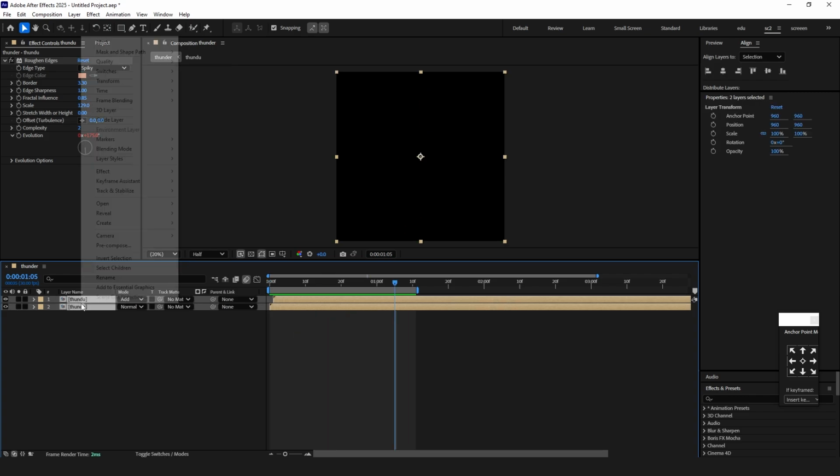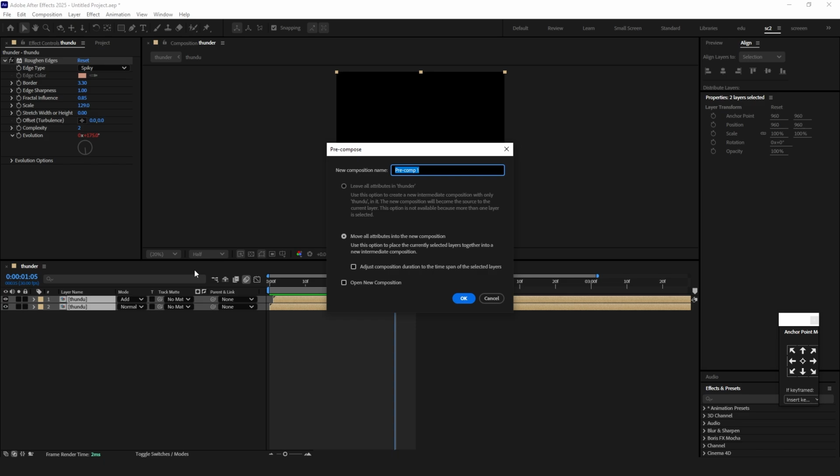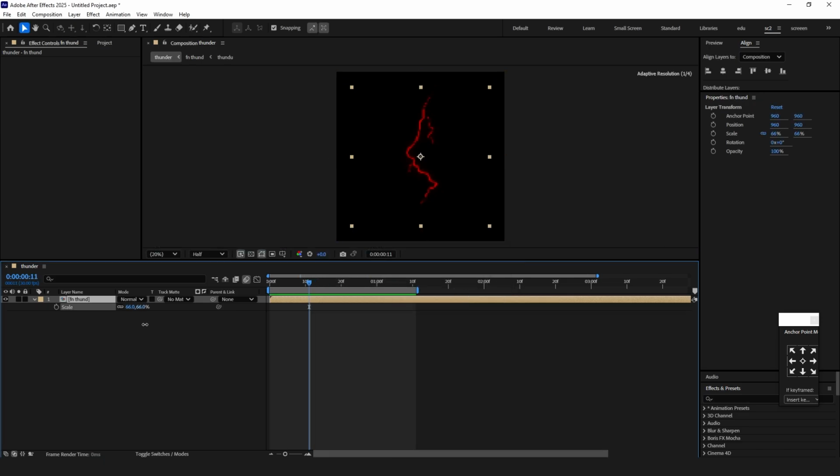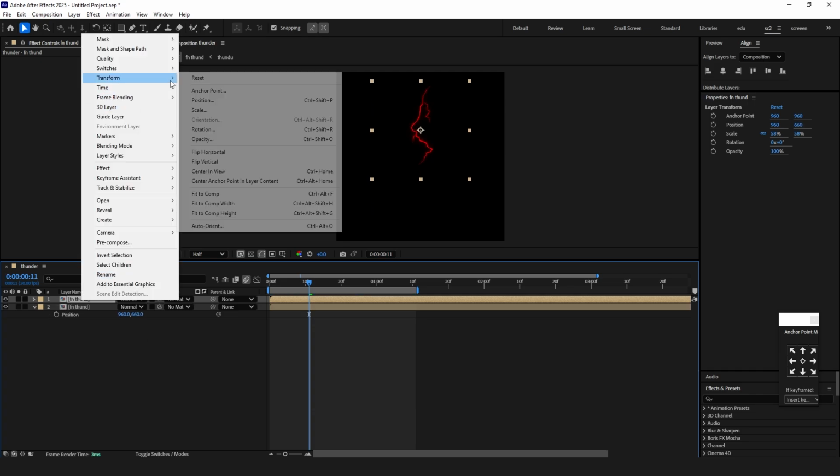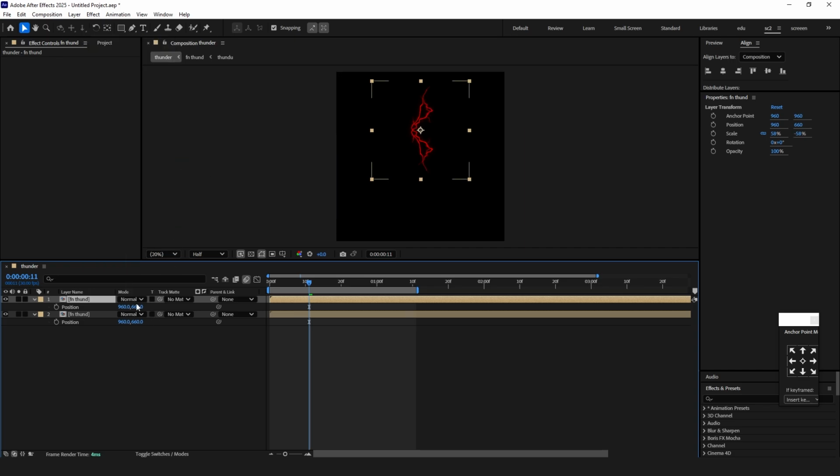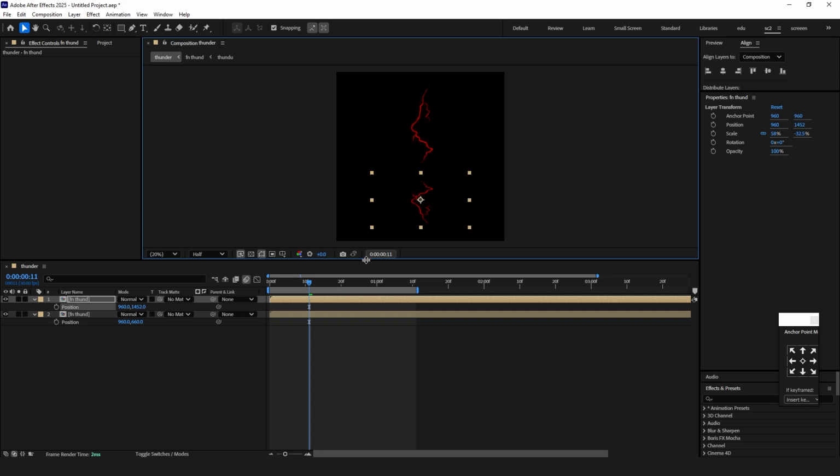Select both layers and pre-comp again. Name this one FN Thunder. Scale it down and position it like this. For a cool reflection effect, duplicate the FN Thunder layer, right-click, go to Transform, and select Flip Vertically. Adjust the position and scale, then rename it to Reflection.